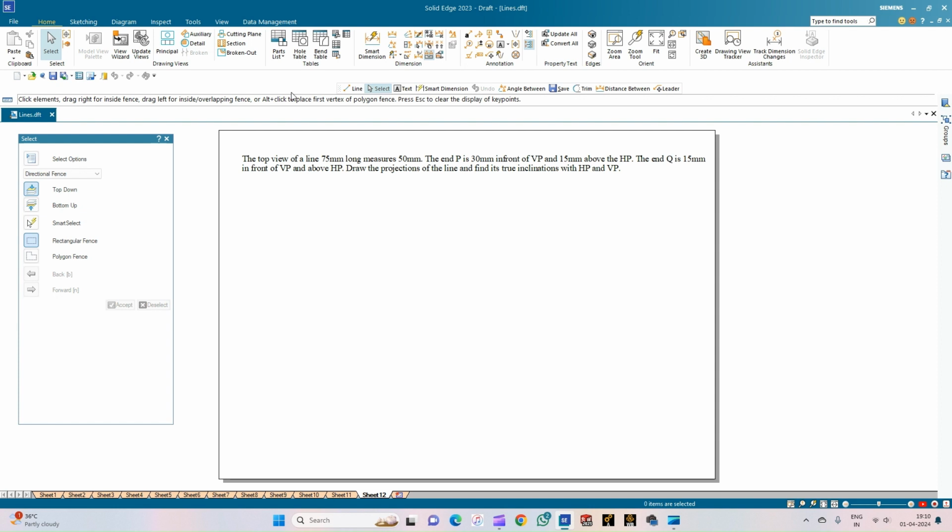And the end point P is 30 in front of VP and 15 above the HP. The end Q is 15 in front of VP and above HP. So this is the data that is given to us. So keeping this contents, we need to draw the projections of the line.